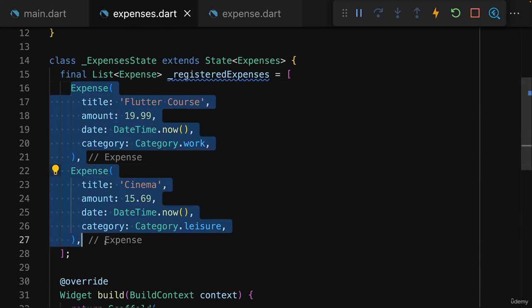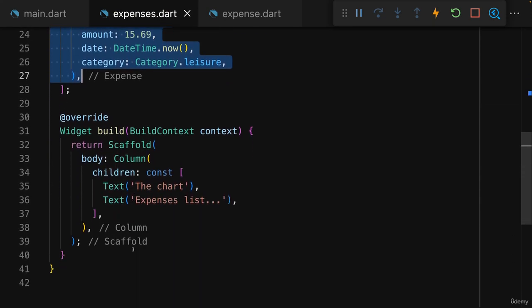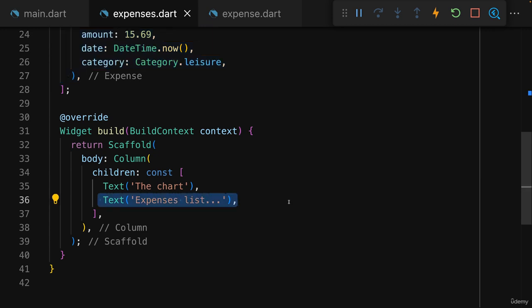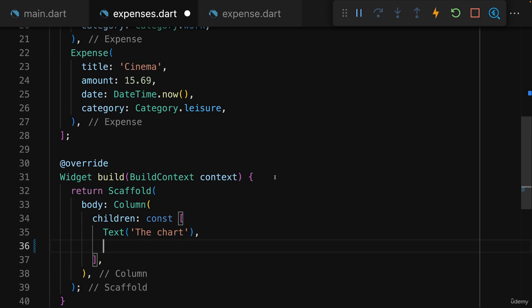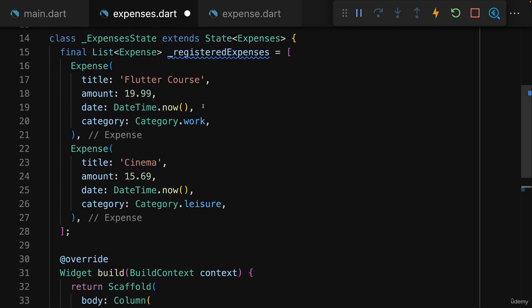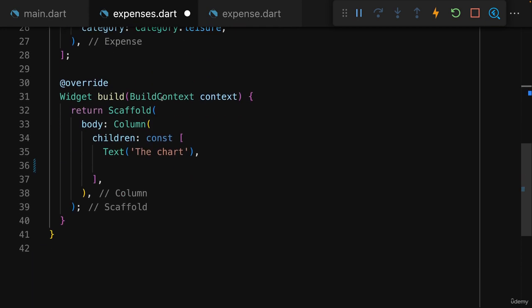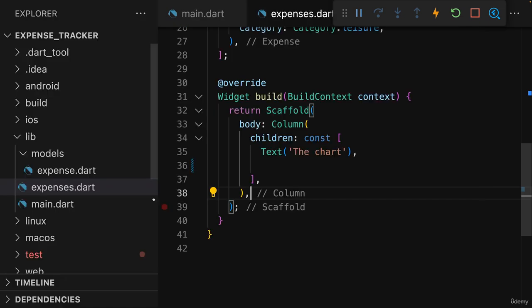So let's now output these expenses in a list. And for that, I'll replace this text widget here, which acted as a placeholder, with an actual list. But I'll not add this list here in this expenses state. Instead, I'll create a separate widget to keep this widget, or this state which belongs to the expenses widget, lean. And to especially keep its build function lean and simple, because that is considered a good practice. Keeping your build functions lean and not putting too much logic into them. That's typically what you want to strive for.